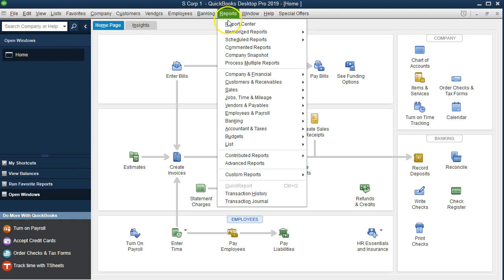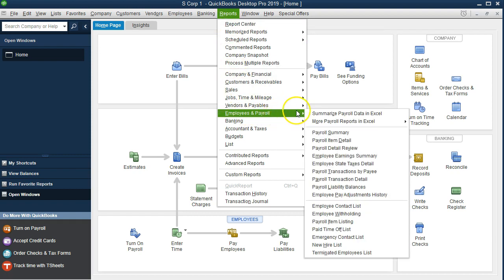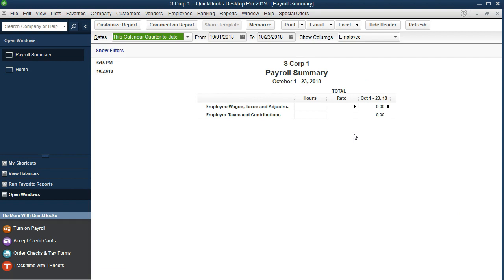So we're going to go to the Reports drop down and go to Employee and Payroll and take a look at the payroll summary report. And we'll take a look at the third quarter. This is the first quarter that we started entering data, which is the third quarter.